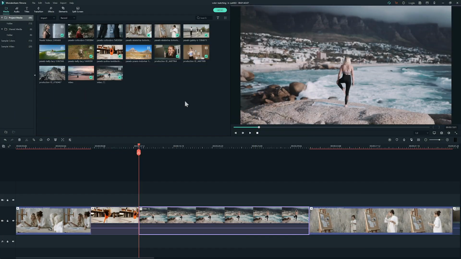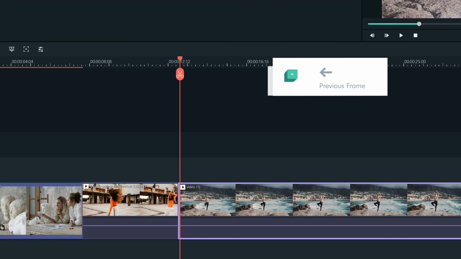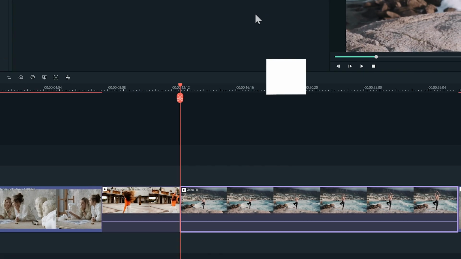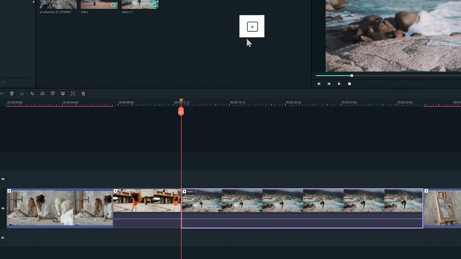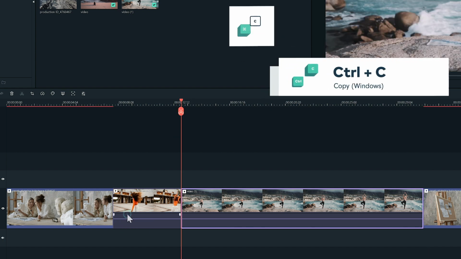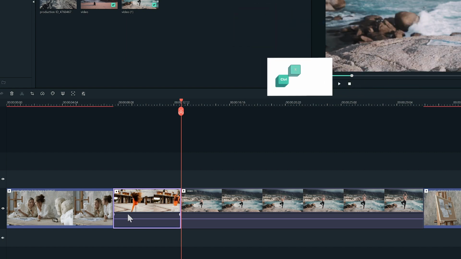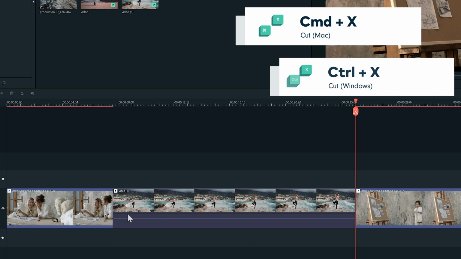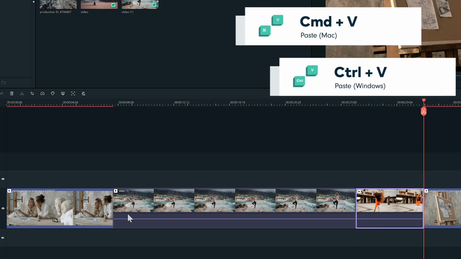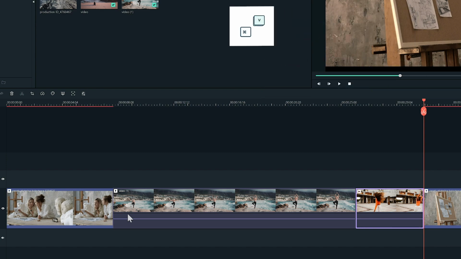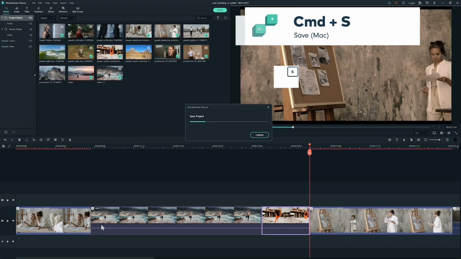Like for example, when editing, we can use the left and right arrows to move the playhead one frame forward and backward. The up and down arrows will move the playhead to the next cut or previous cut. We can copy a selected clip pressing Ctrl or Command C, or cut it with Ctrl or Command X, and paste it with Ctrl or Command V. Of course, we can save our project hitting Ctrl or Command S.